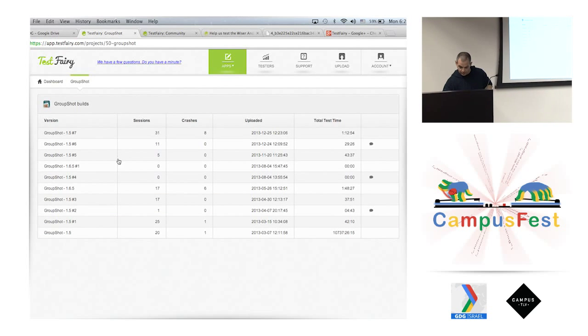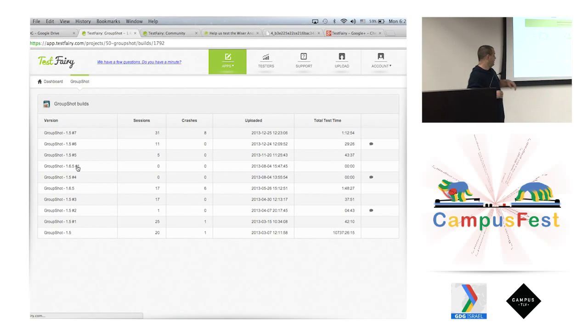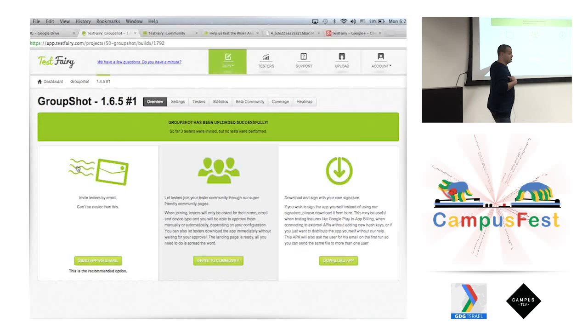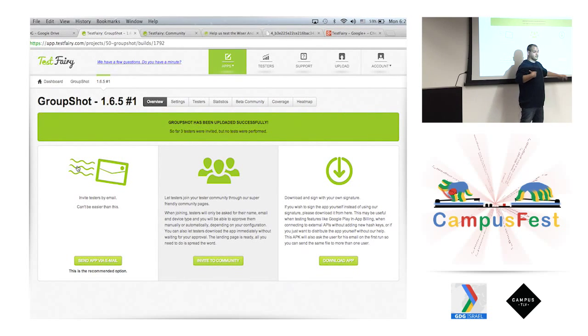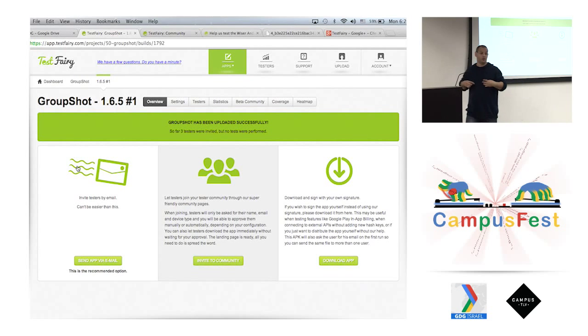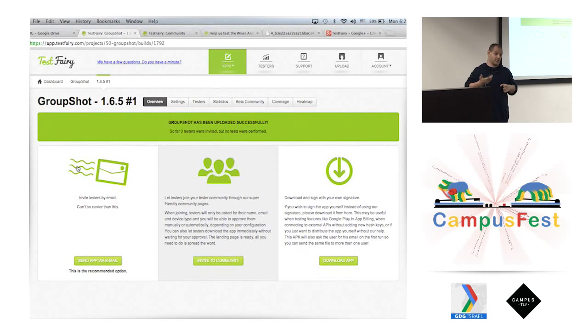That screen that I showed you had three options. The first option was invite users by email. The second option was with the community. And the third option is if you're using Google Play and you want your beta testers to have a successful Google Play experience, then get the app back from our server, sign it yourself, and send it to testers with your signature. But if you don't have Google Play or anything that requires your certificate, then mine is as good as yours, so you don't need to worry about that.